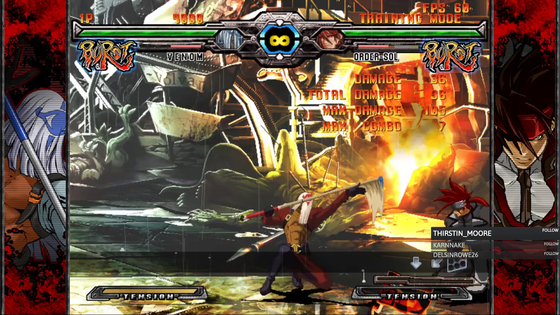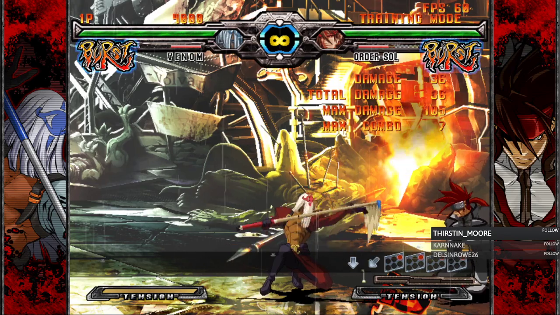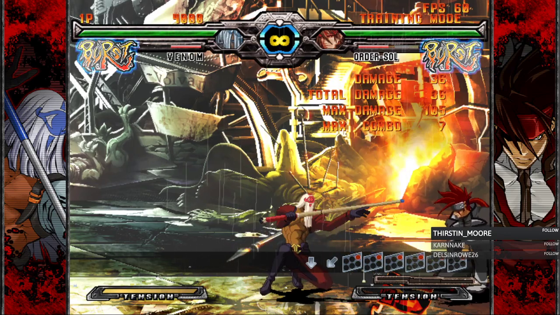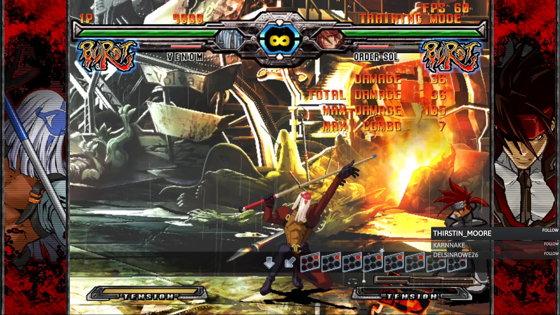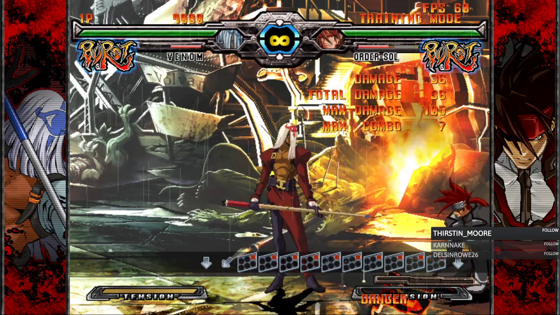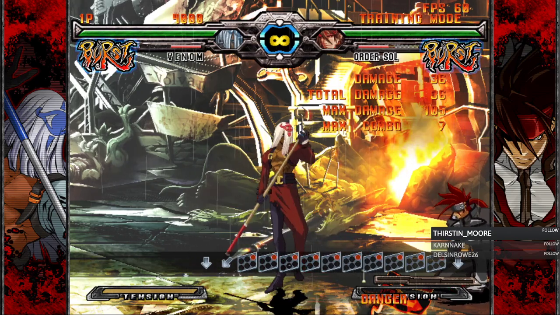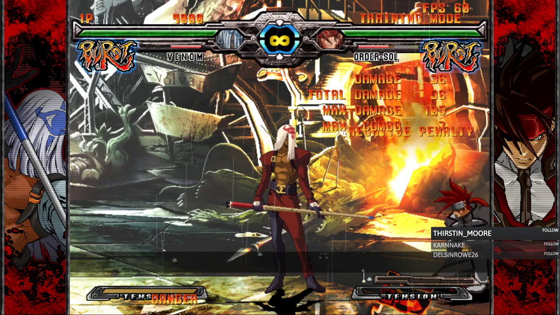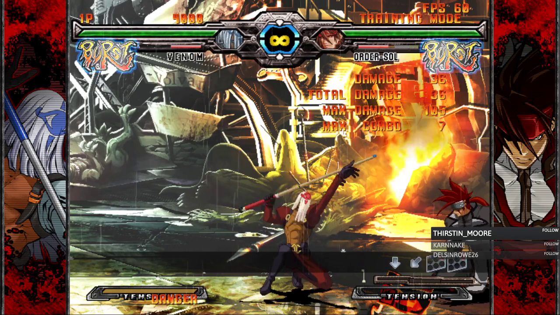Next one is 2H. So if you just played Rev 2 Venom, then you have never seen this button. But this was a 2H before they changed it to the low hitting one. So if you played Venom before Rev 2, before they changed the animation, it's the old 2H.